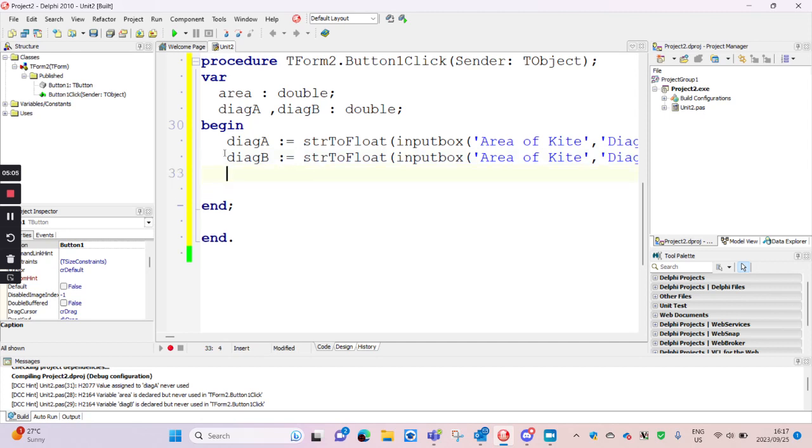Now I've got the two diagonals. So my input part is done. I've got my value for diagonal A, I've got my value for diagonal B. Now, if you look at your question, the second one I sent you just now, where the formula was.